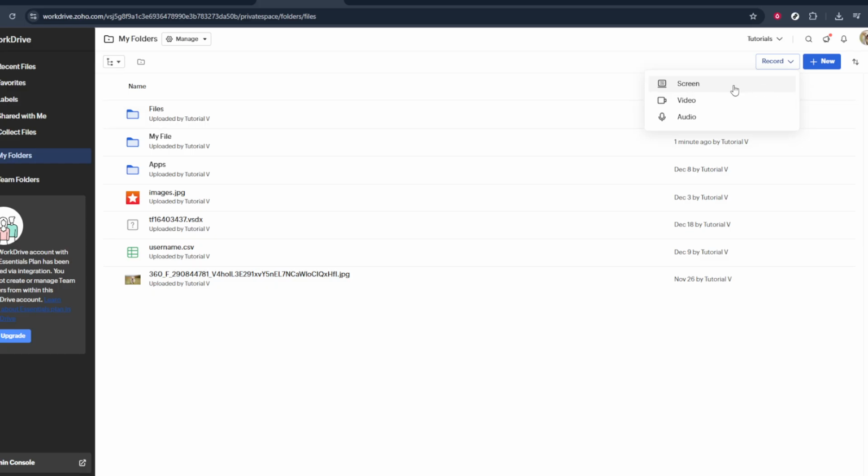After you click Record, you'll be given a few choices for what you want to capture. Here, choose Screen. Selecting Screen means Zoho will record what you see on your monitor instead of recording your webcam or just your microphone. This is perfect for tutorials, walkthroughs, presentations, or anything where you want to show exactly what you're doing on your computer.